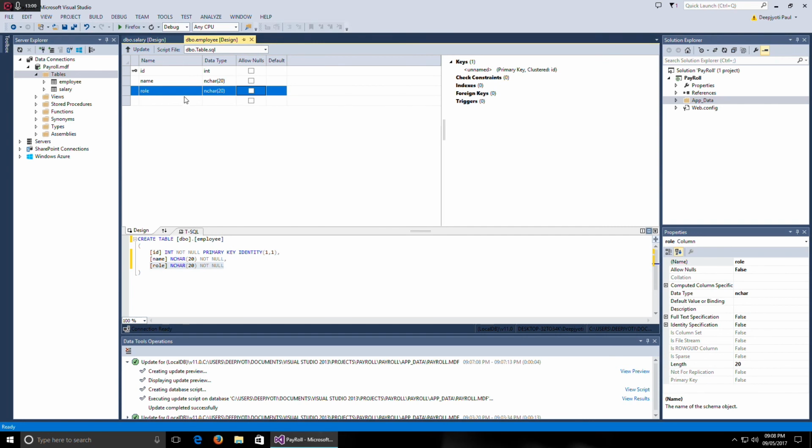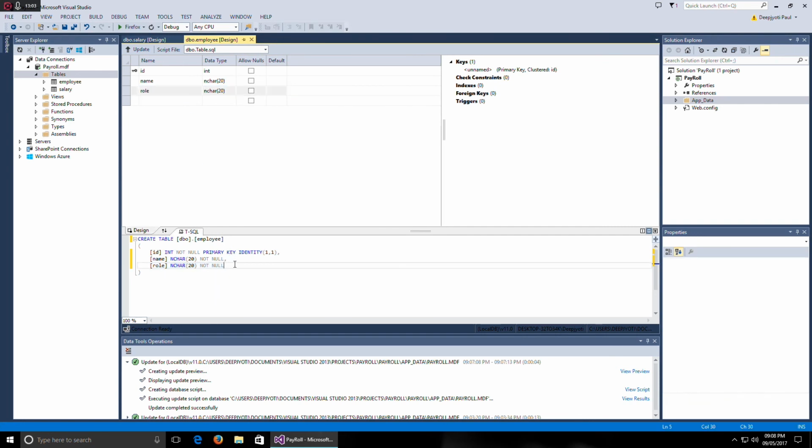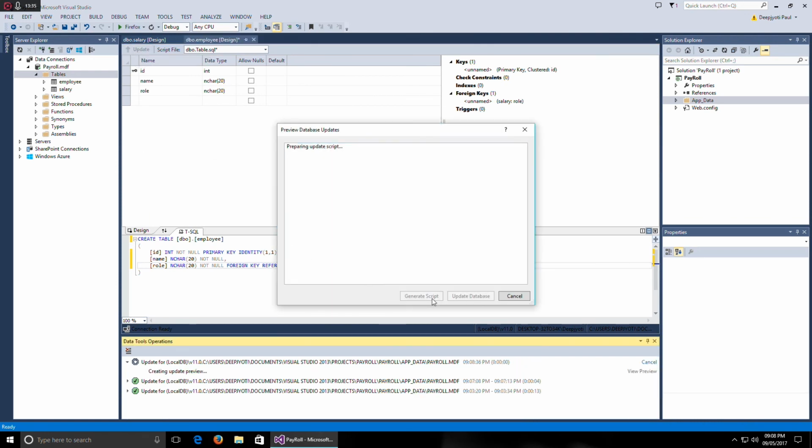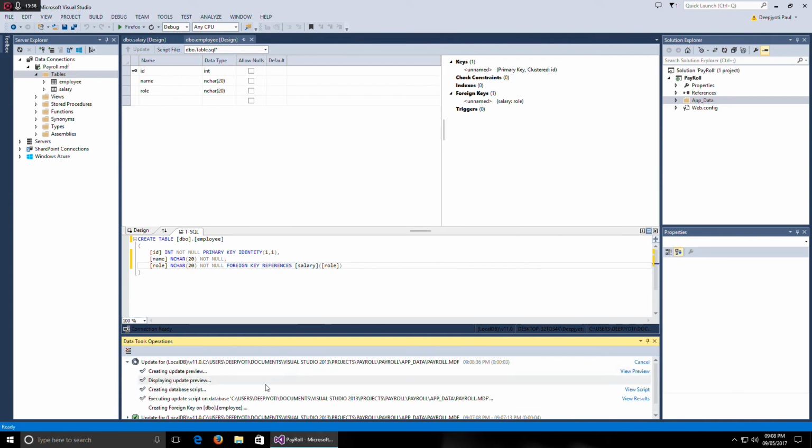So we need to give a foreign key reference here. So we'll give role foreign key references. This is a pretty common SQL structure, I hope you know that. References our table name, that is salary, and the field name is role. So we will update the table, and the foreign key will be updated. So it's ready.